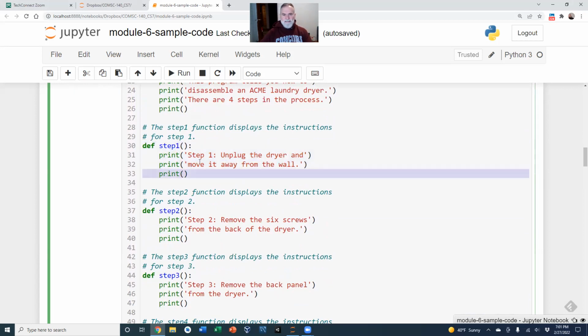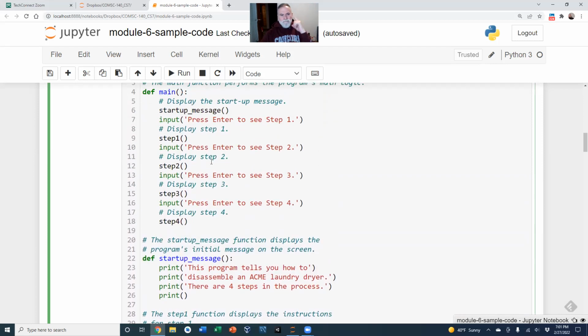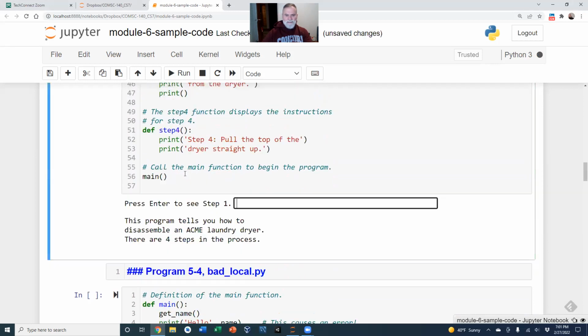Once line 33 is done printing out that new line character, control goes back up to main, right where we left off. That was our function call. That's complete now. So now we're going to go to line 10, and then 11, and then 12, where we have another function call and another and another. Okay. So let's run this.